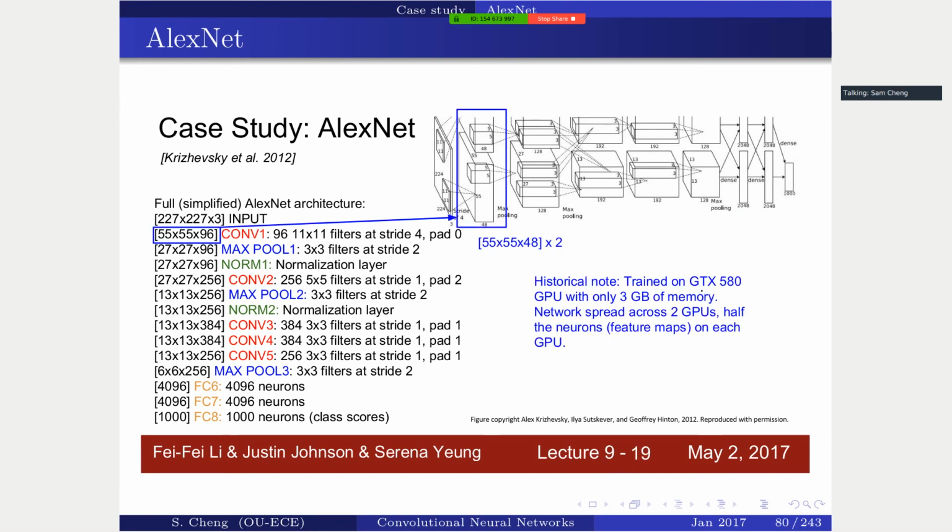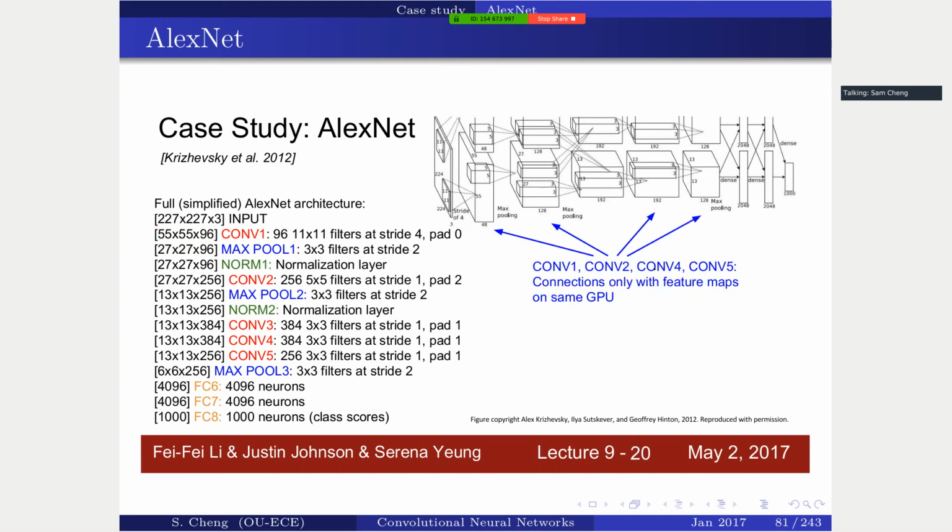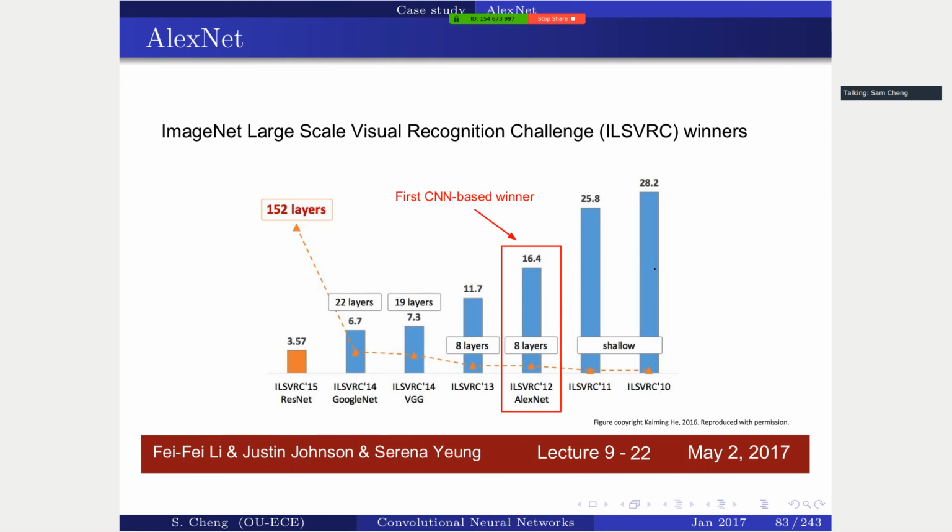Also, as I mentioned, the GPU doesn't have enough memory, so they split the network in a fancy way. At that time they were pretty good, significantly improved from the last year, especially considering the last year's winners both used shallow networks. That only reduced the error rate by 3%, and this one goes down to 10% something.